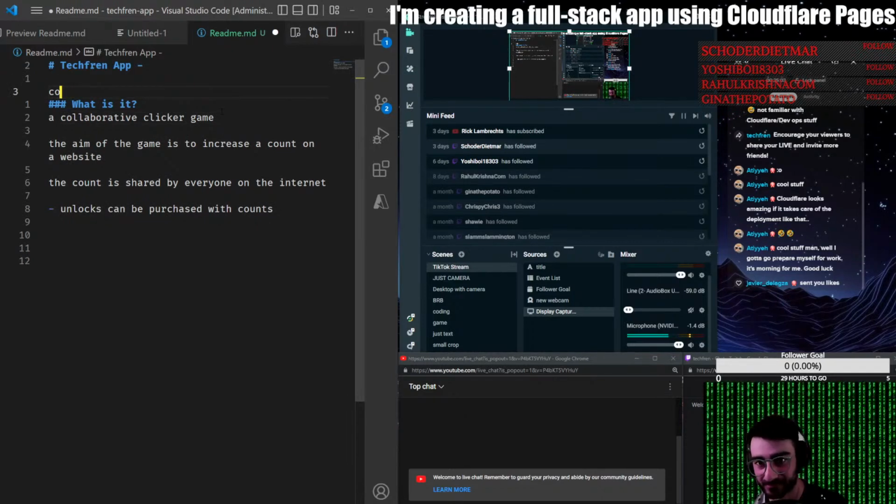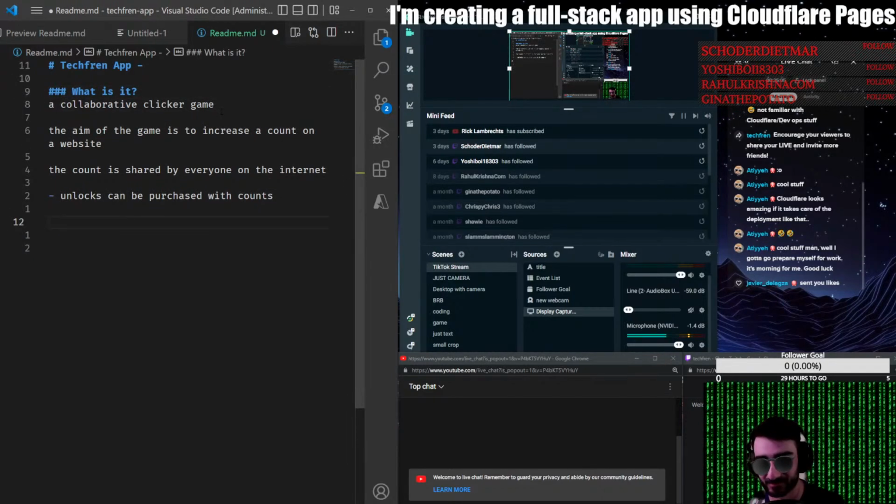I'll just write it here. Count down the bottom. Count can be, instead of count, we can have like coins. We could have points. Points. Sounds good. Because that can be anything.